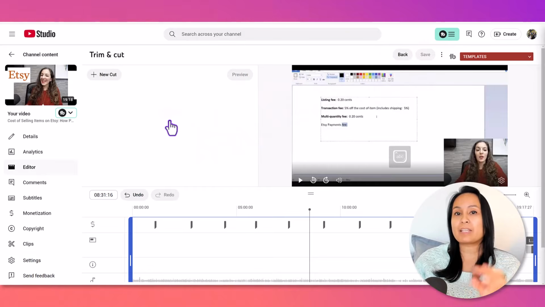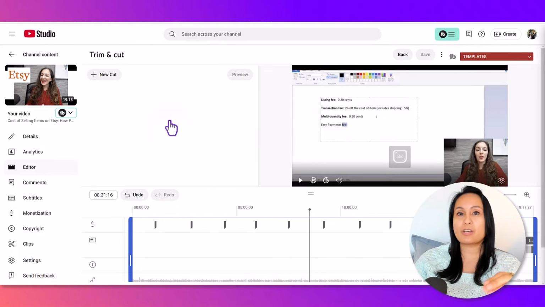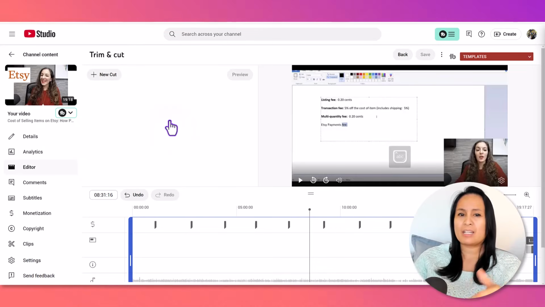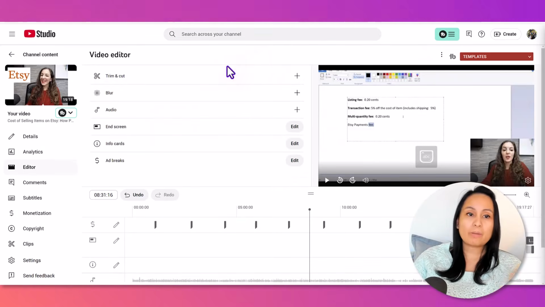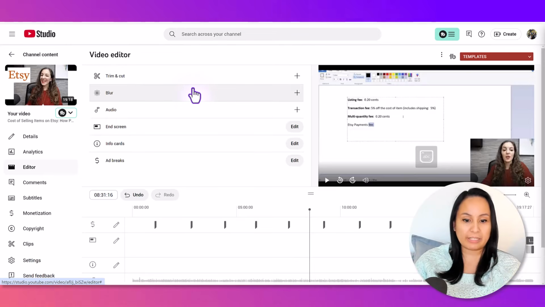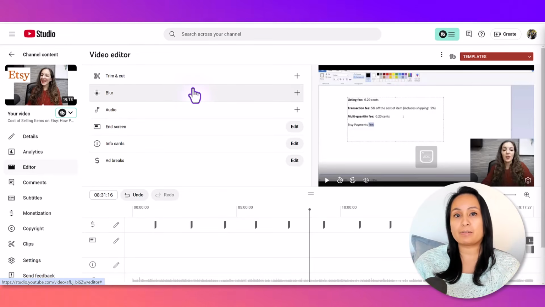Keep in mind that doing this kind of change will take a while to complete. It's not a fast thing. YouTube can take hours for this change to take place, so definitely keep that in mind. So that was the trim and cut. The blur will also be a similar way of doing the edit, of adding a blur to a specific part of the video. So there you have it.